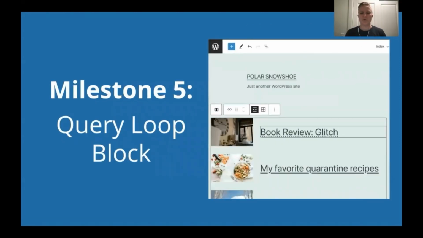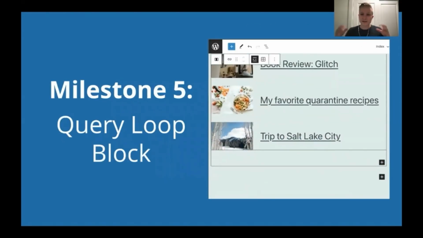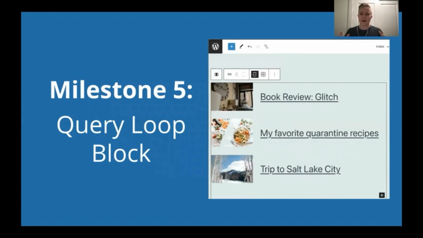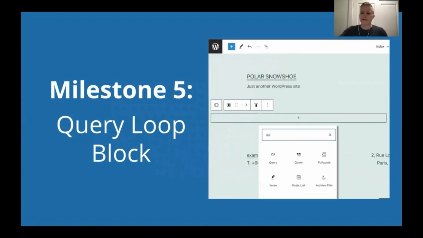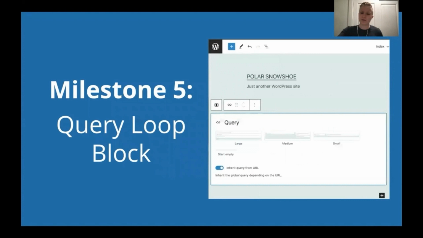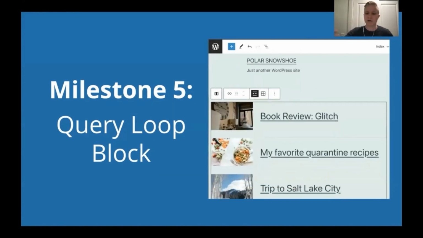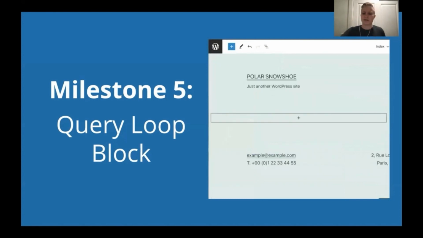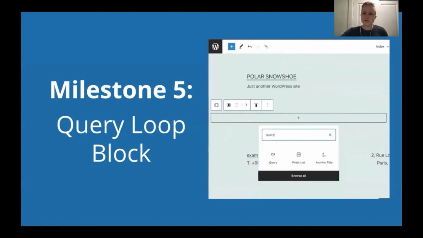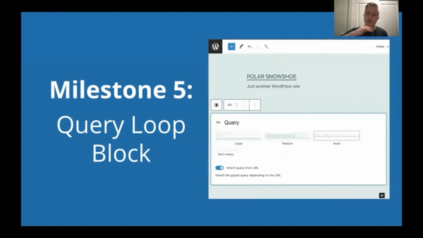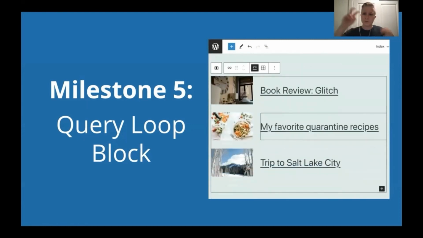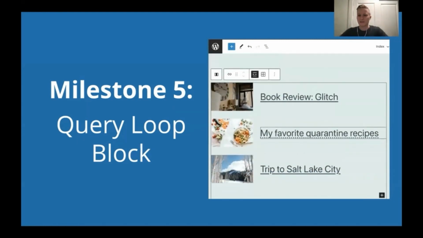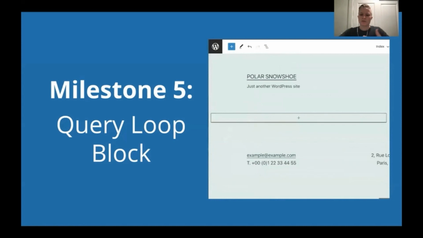Milestone 5, the query loop block. This is a specific milestone dedicated to one block, which tells you just how powerful it is. It's ultimately meant to be a theme author tool that'll allow for an easy way to query posts or pages and display them in various arrangements, which you can see demonstrated in this GIF. In general, end users won't interact with it too much. It is being released in 5.8, but will be view only, so you won't be able to edit things like the post title that's shown, or the post content block while it's in there.